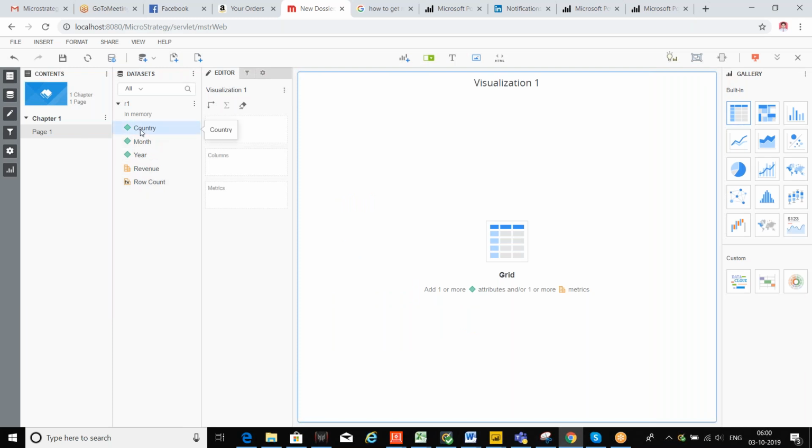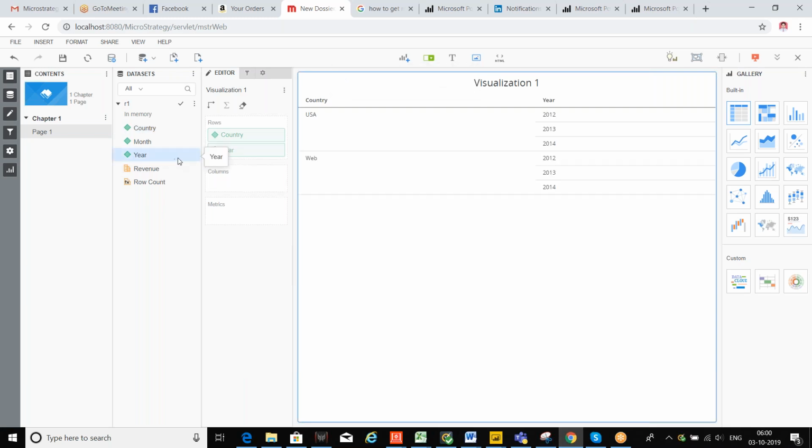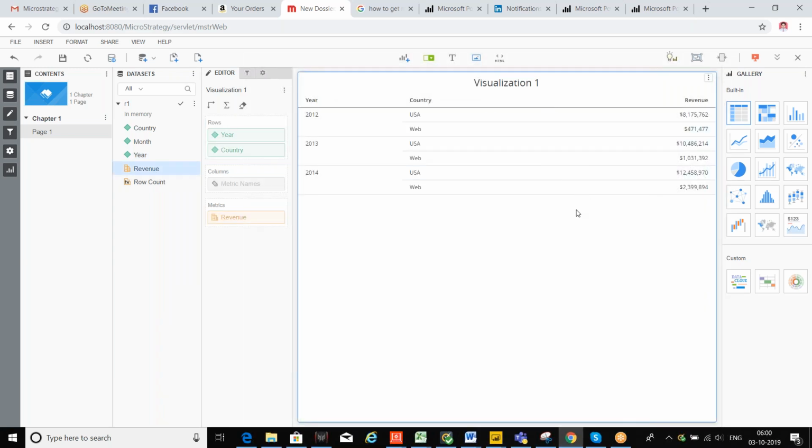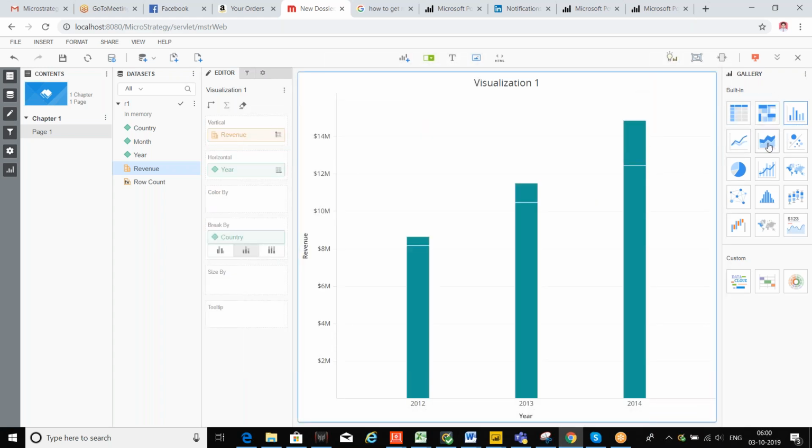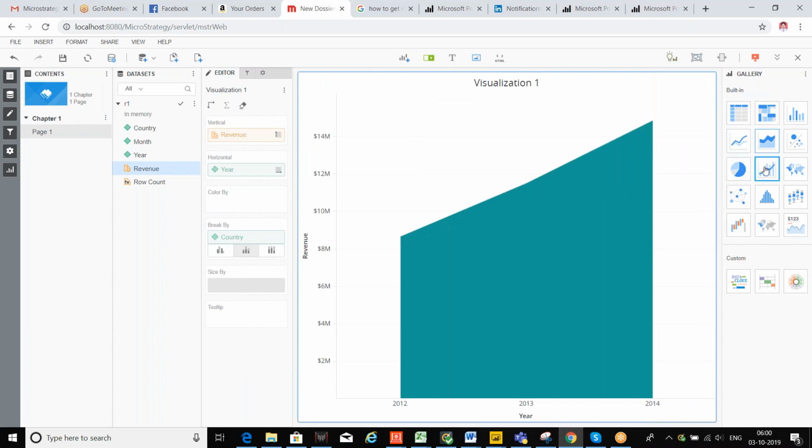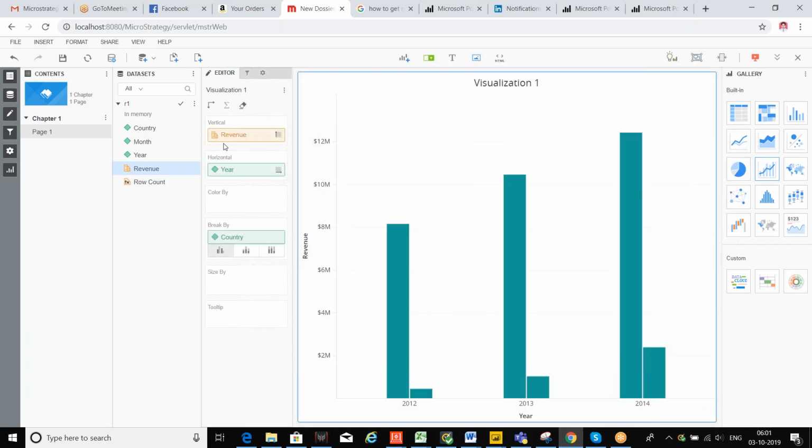Now I just add country to the row, here also to the row, and I'll bring it here before country, and then if I double click revenue, my one tabular report is formed. I can convert it to any chart type. So you double clicked on revenue? I can double click or I can drag.